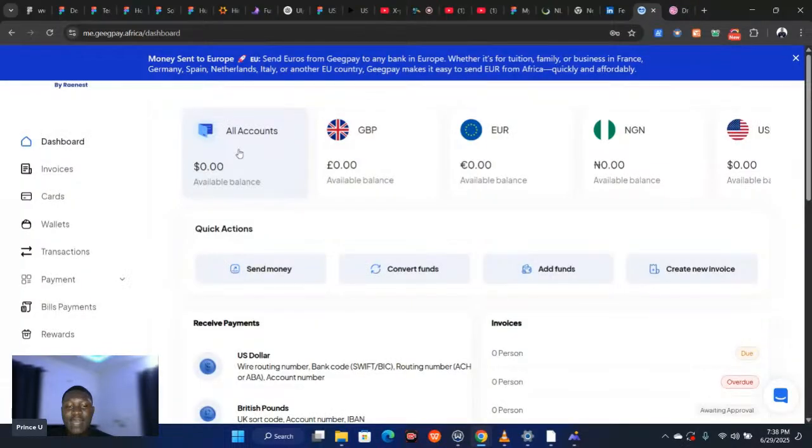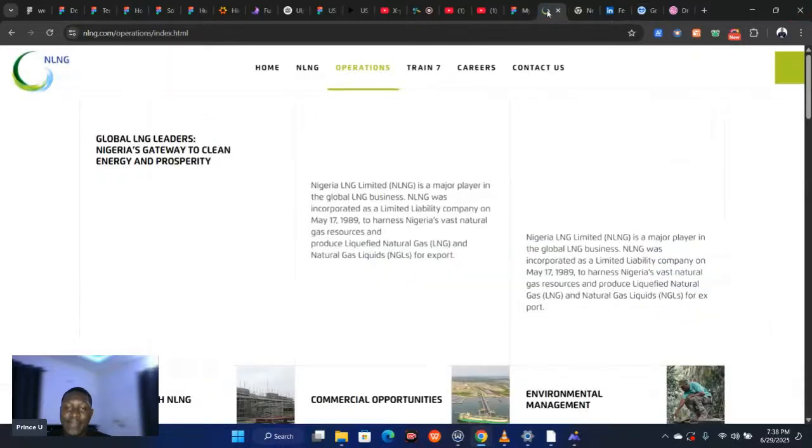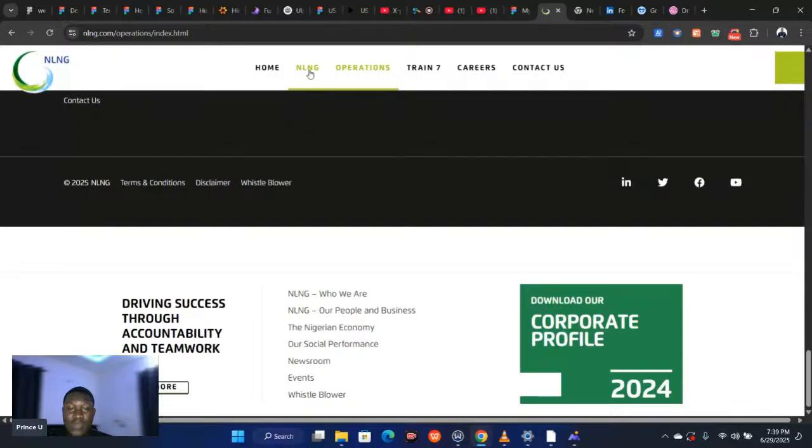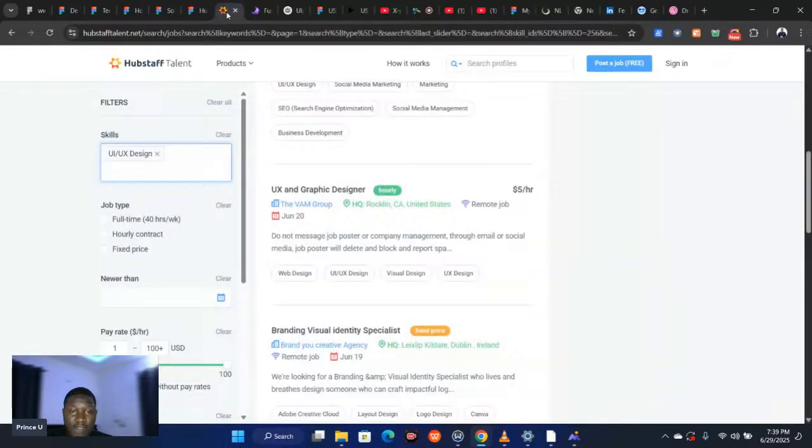So remember I said what makes up your website or your web app is different design components. I've mentioned the first one, which is very common, the navigation bar. Your navigation menu or your navigation bar leads you to different pages on the website or web app. Look at this NLNG website: home, NLNG operation, train, career, contact us. It's the navigation bar. If I look at this other one, you see the nav bar on top: how it works, product, sign in.